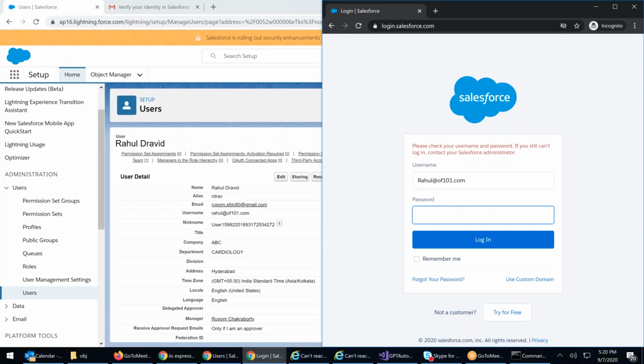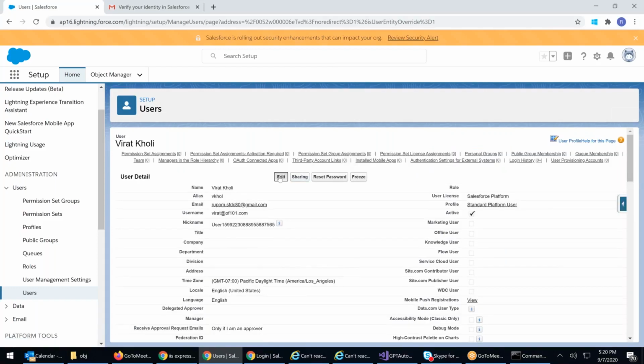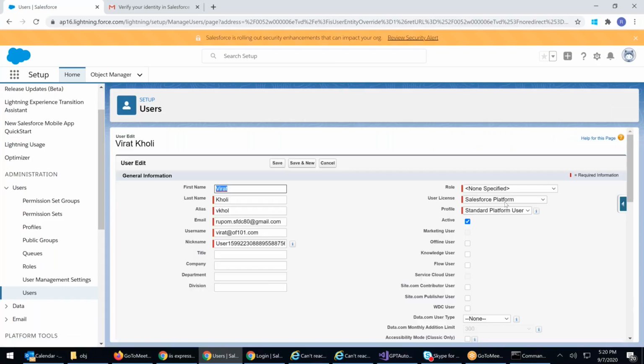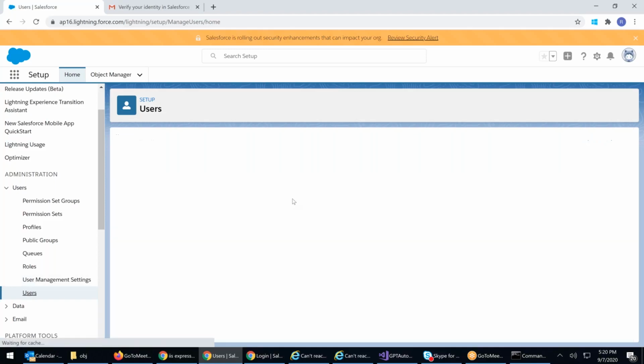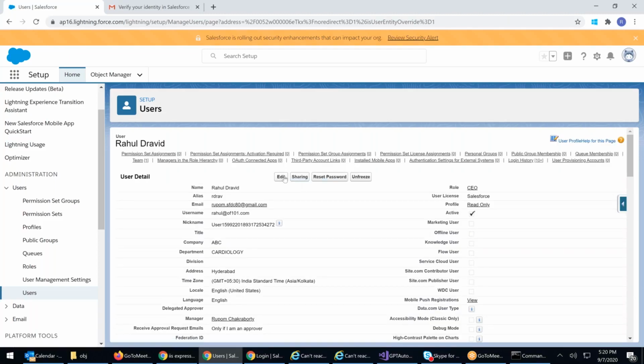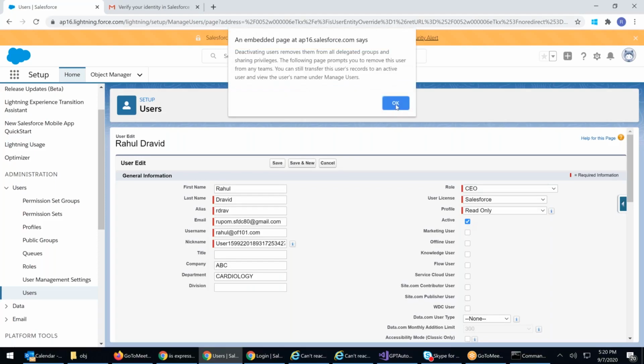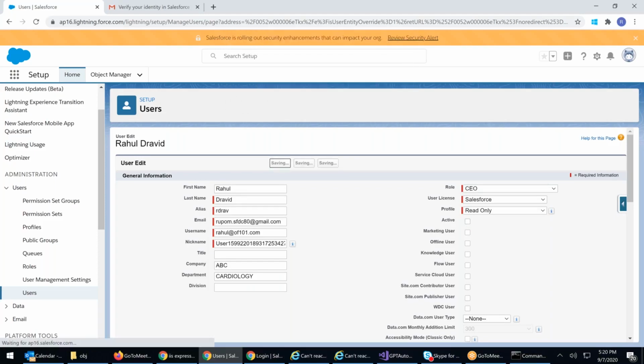In a freeze, the license is still occupied. When I go to the user, when I go to Virat Kohli, I will not be able to see Salesforce here. When I click on the drop down box, I don't see Salesforce in the licenses. I see Salesforce Platform. Where is the Salesforce? If I go ahead and deactivate Rahul Dravid, then the license gets free. For example, edit. I'm deactivating. Are you sure? Yes. Rahul Dravid has been removed from the company.